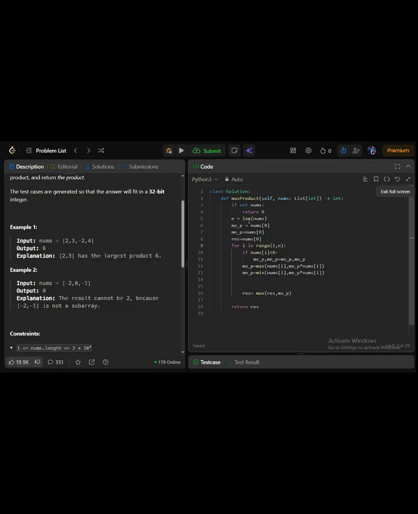In the next iteration, nums of i will become 4, which is a positive number, so there will be no flip. In my max product, I will get the maximum of 4 or minus 8, because previously my maximum product was minus 2, and minus 2 into 4 gives us minus 8. So now my maximum product will become 4. In my minimum product, either the value will be 4 or minus 48, so my minimum product will be minus 48. And in my result, I will get the maximum, which is currently 6. As my loop has completed, I am going to return my result, which is 6.